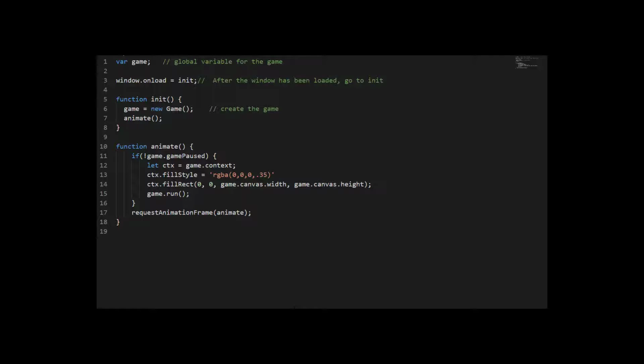We have the onload init, which is going to trigger an event as soon as the page is loaded. And we'll go into the init, we'll create a new game object, and then we'll call the animate function on line 7. Down on line 10, we have the animate function, and we're going to go ahead and run the game. So there's a function in the game object called run, and this is a timed loop, and so this is going to run 60 times a second.